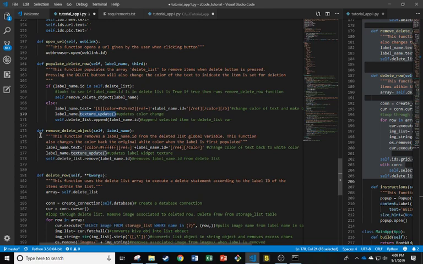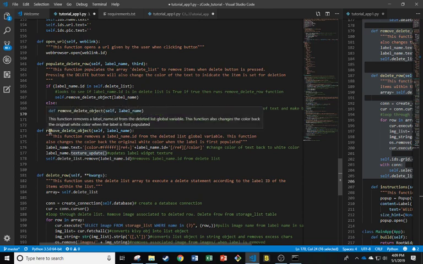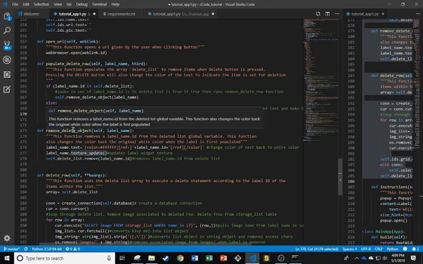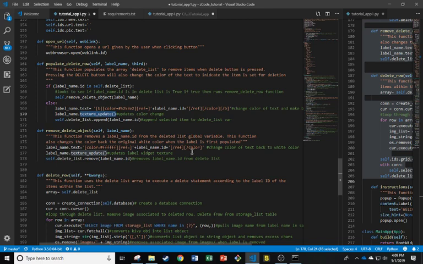The next function that we have here is the remove delete object. Kind of similar to the first one, populate delete row. If we select it, we want to be able to unselect it, right? So kind of like a checkbox, what we're going to do is do the reverse. If we select one and it's in the delete list and we click that same object, it's going to change the color back to the original color, update the texture, and remove the label name from the delete list.